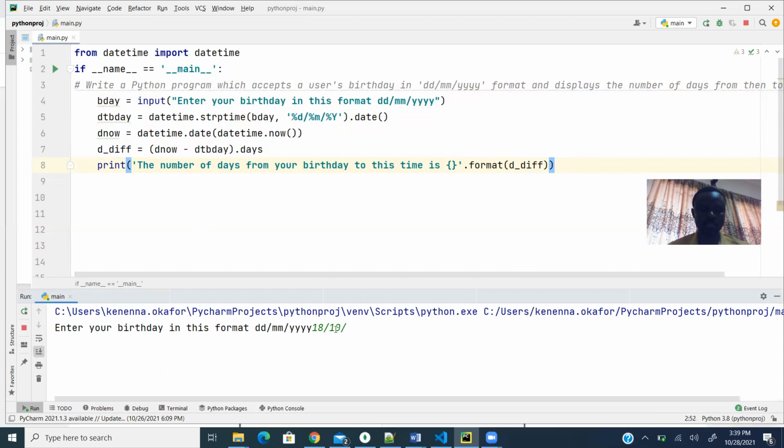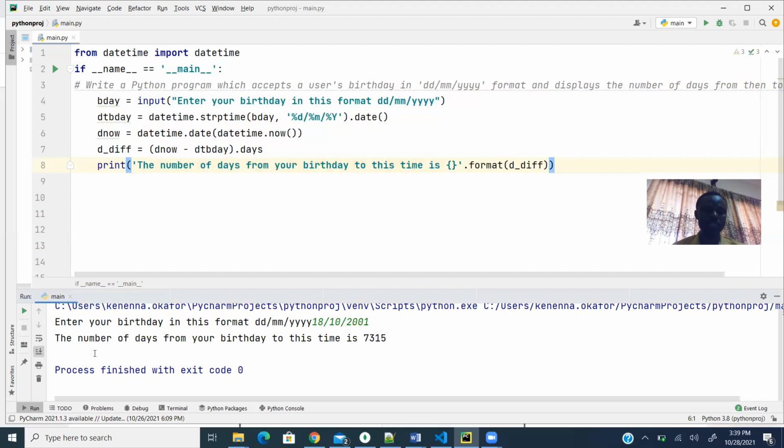October 2001. The number of days, so it says here, from your birthday to this time is 7,315. Okay, but now I'm thinking, guys, what if a user gives us the date in the wrong format? I suppose that's going to crash our system.